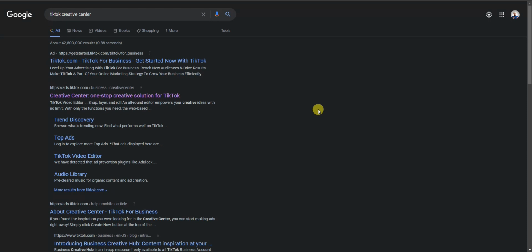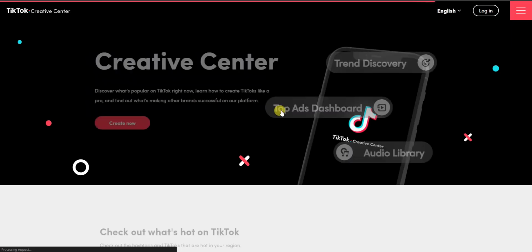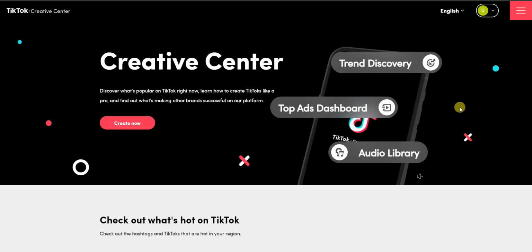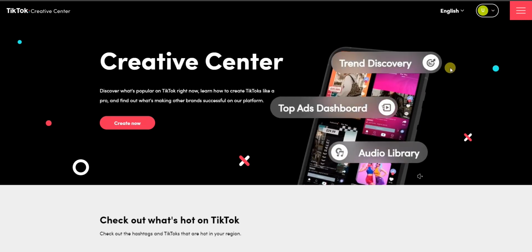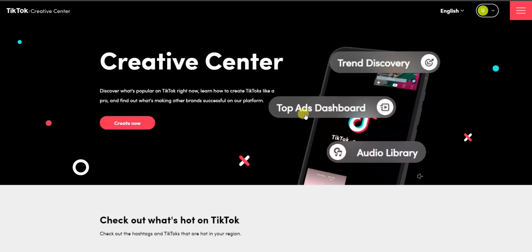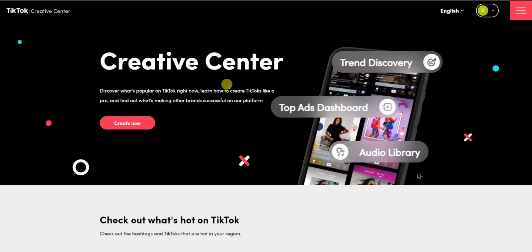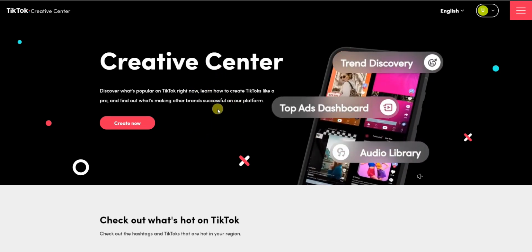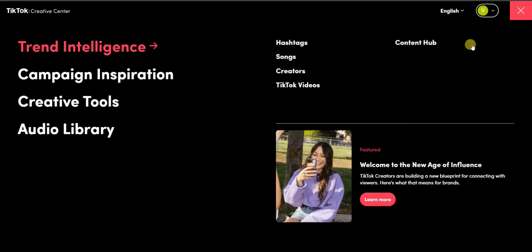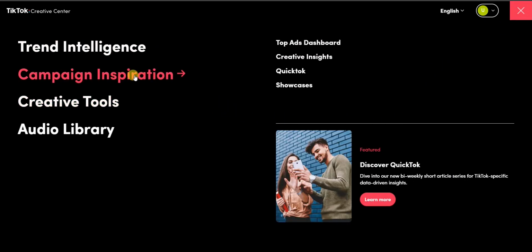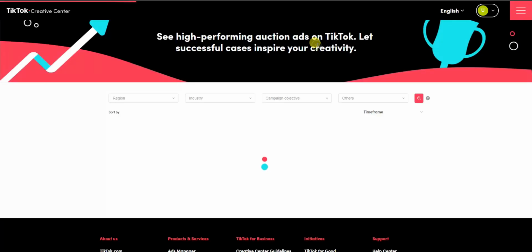In order to get some inspiration for creating your TikTok video ads, what you're going to want to do is head over to Google and then search for TikTok Creative Center. This is going to show up right here, and we're just going to click over to the Creative Center. If you don't have an account, you're just going to want to create one really quick. It takes a couple of seconds. You just sign up with your email and get started. And once we're here, what we're going to do is come up to the top right, and we're going to go to Campaign Inspiration and click on Top Ads Dashboard.